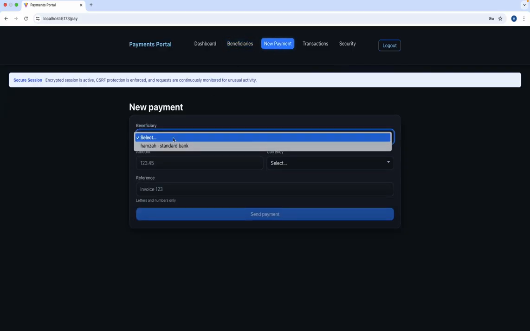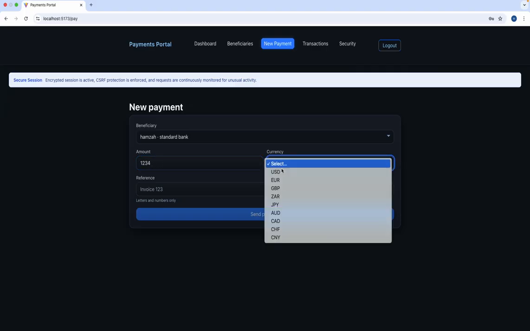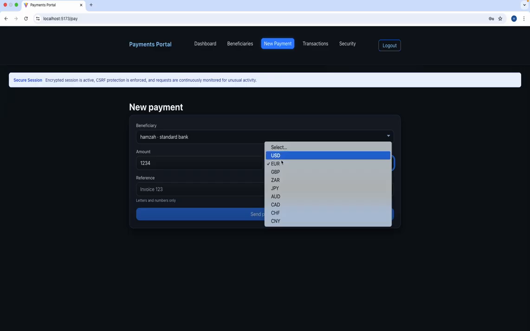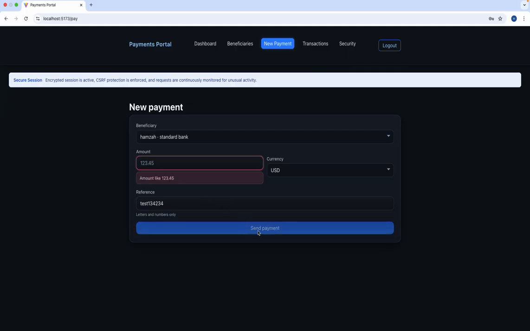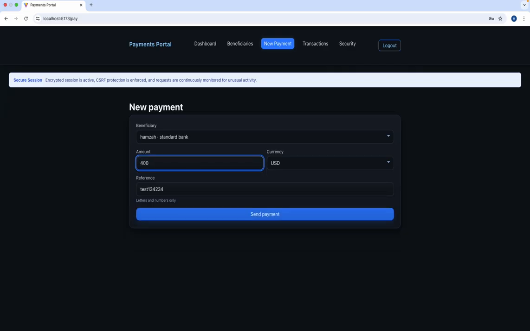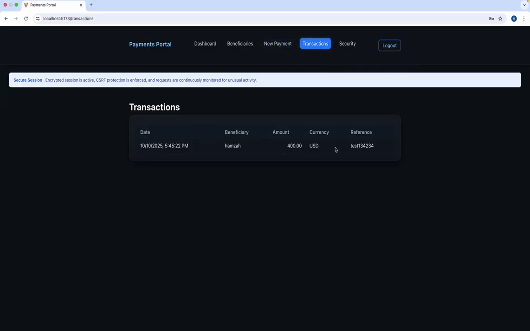Right, now let's make a payment quickly. And pick currency, and again we can't send a payment without an invoice or a reference. So let's put the reference and remove the amount. Still can't send it, so let's put the amount of 400 and send payment. Payment created, transaction created.